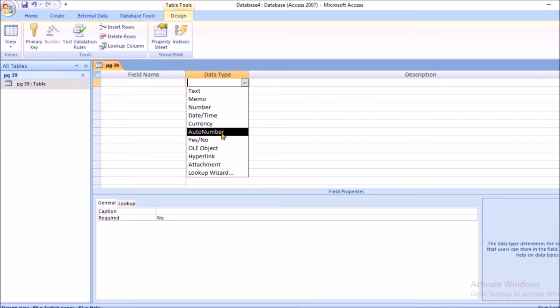Auto number. When you want to make a field of roll number, and you want the roll number to be typed automatically without your intervention, then you should choose auto number. In an auto number field you will have to do nothing, the automatic numbering will be done. Auto number means automatic numbering. Yes, no. When you want to make a field which will have only two conditions of answers, yes, no, true, false or on, off, then you should choose this data type, yes, no.